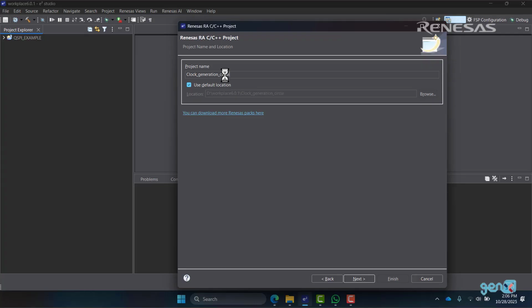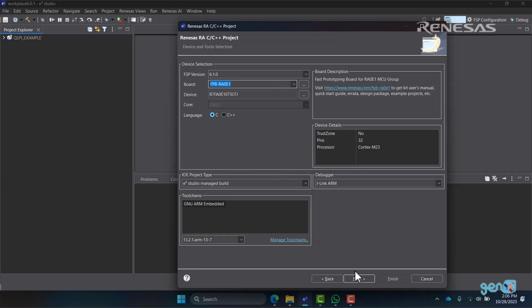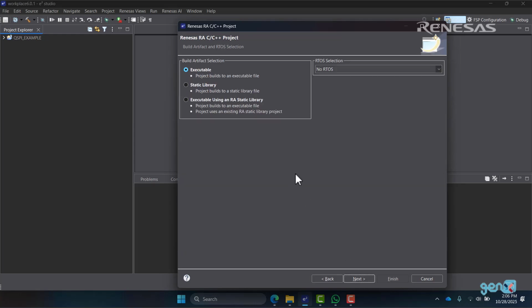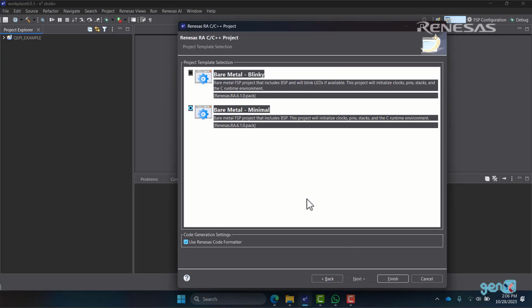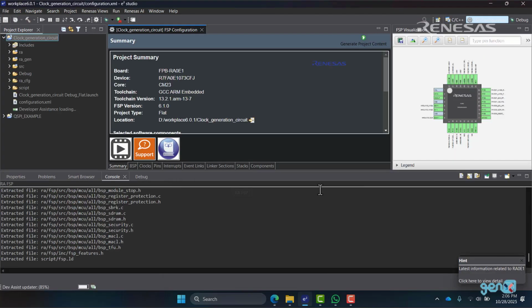You can give a name to your project here. After naming your project, click on this Next button. From this drop-down menu, select FPB-RA0E1 board, then click on the Next button. For Smart Bundle selection, we can select the None option. Here we can select Executable and No RTOS option, then click on Next button. Here select Bare Metal Minimal, then click on the Finish button.